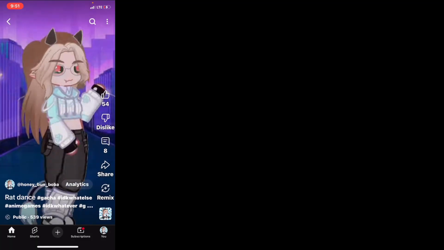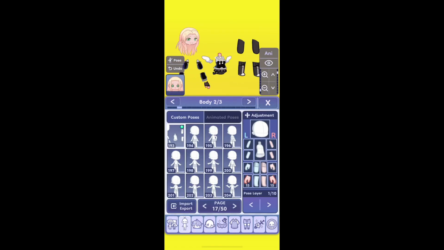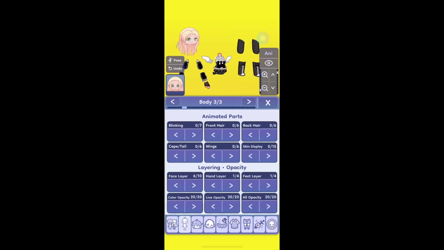Someone asked how to do this trend, so I'm going to show you guys how to do this trend and how I did it, and we're going to remake it. If you can see my back here on the original one, it's moving. So how do you have to do this to get this?